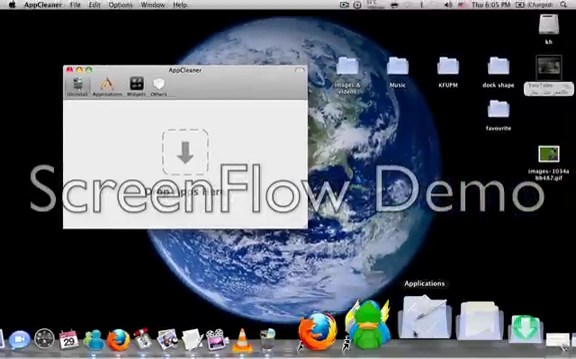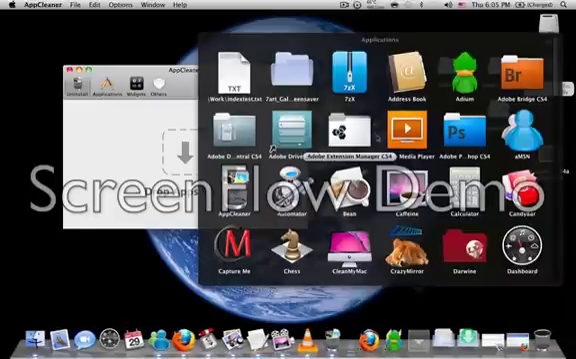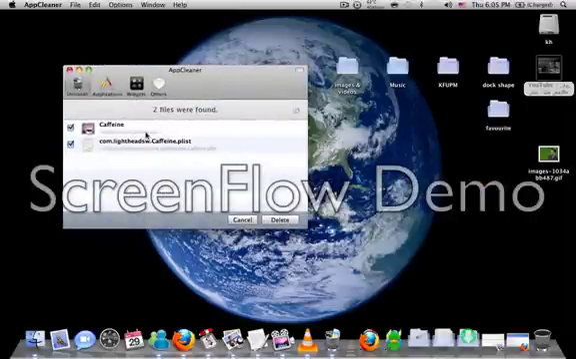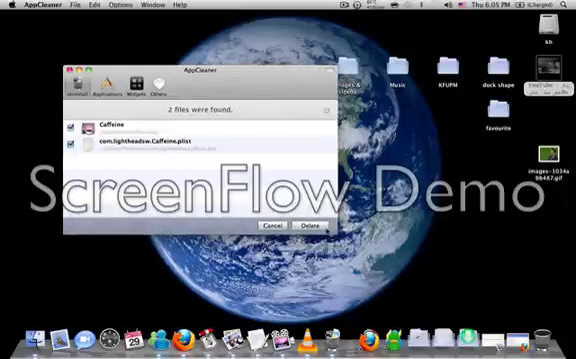Just choose the application that you want to delete, like I want to delete Caffeine. Just click it, drag it into this window and leave it. Then here it'll show the Caffeine application and all the caches and files related to this application. And if you want to delete it, just click delete here. Okay, and I don't want to delete it, so I'll leave it to you.